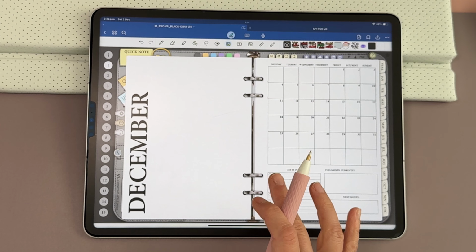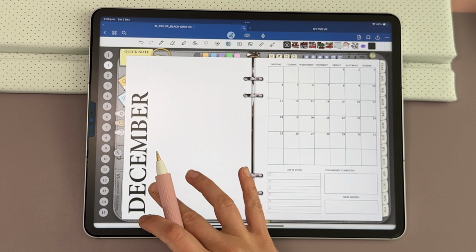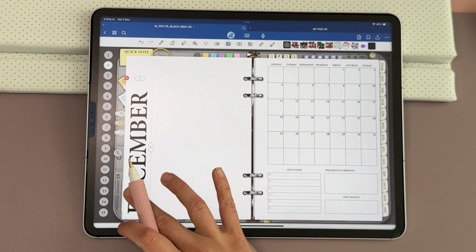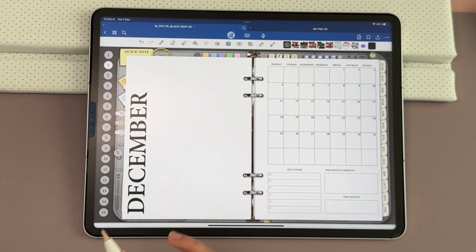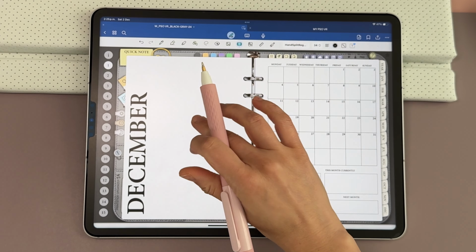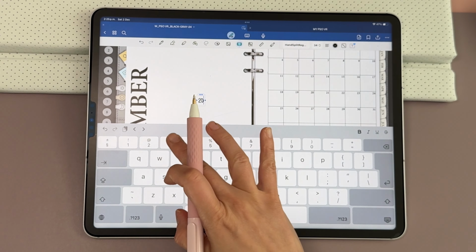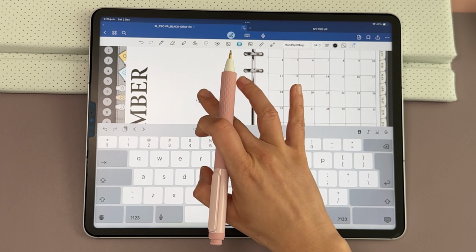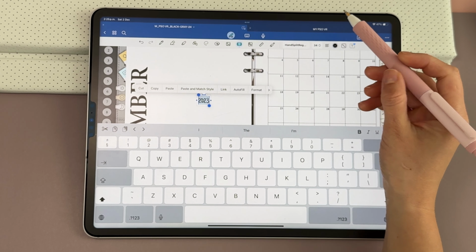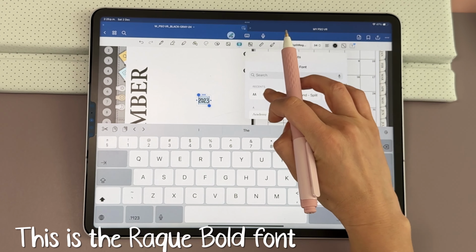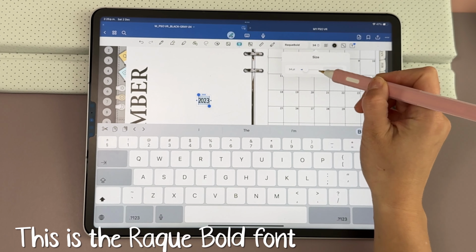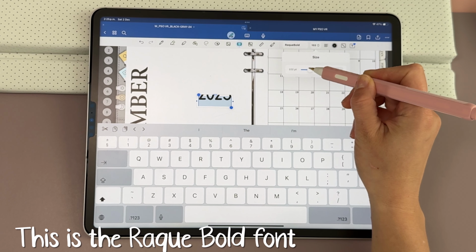And now I just want the label that says what year this is for, because again, this planner is for 2024, but this particular page is for 2023. So I'm gonna create a text box that says 2023. This time I'm gonna use a different font. So I select my text by double tapping and I'm gonna go to Racket Bold and I'm gonna make the text a lot bigger, somewhere there.